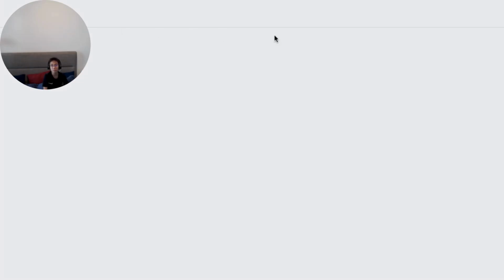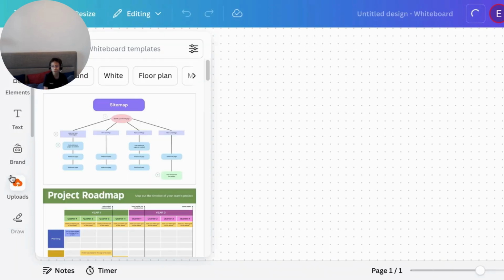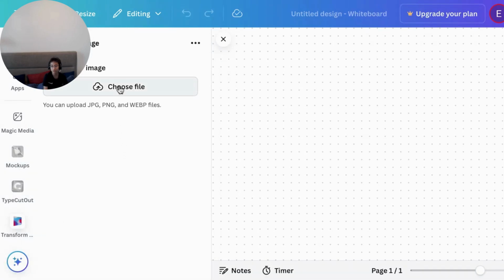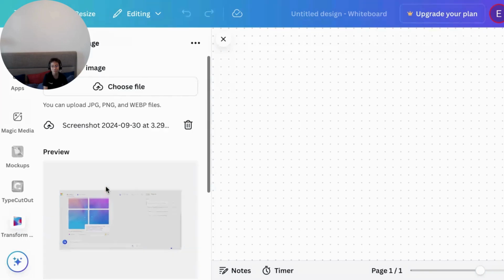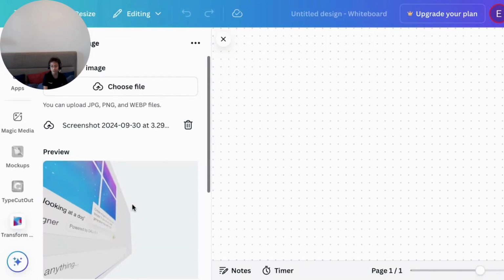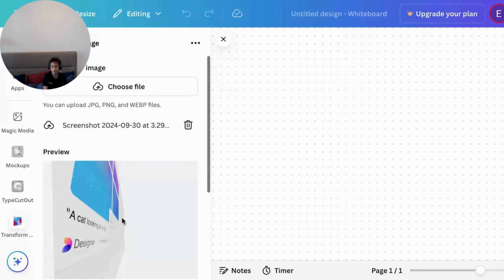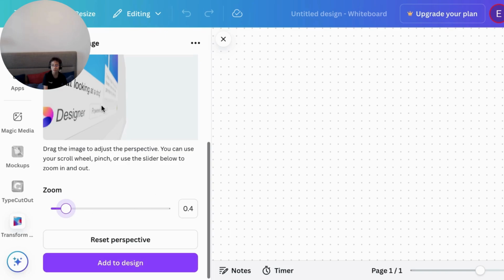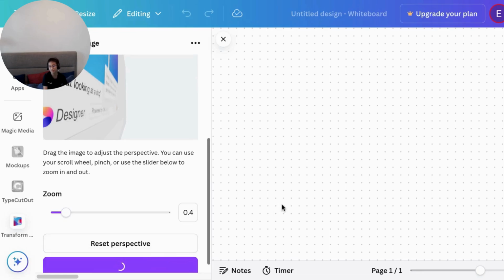There you go, whiteboard. So you have a ton of cool features, and I love the apps, by the way, because that's so cool. Let's just upload an image here because this is going to be a cool app. I can screenshot that. So let's upload our Copilot screenshot. Here you can change your perspective of it. That's weird, but it's cool. So our zoom should be here. I think that looks like one of those fancy Apple advertisements. Add to design.